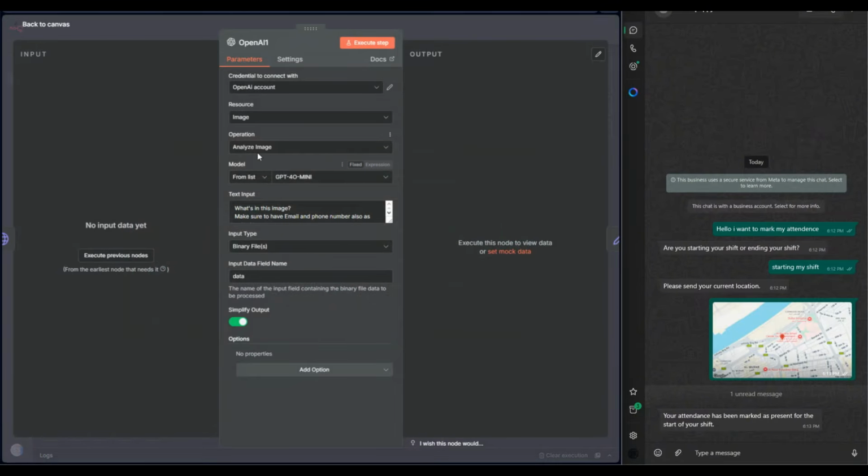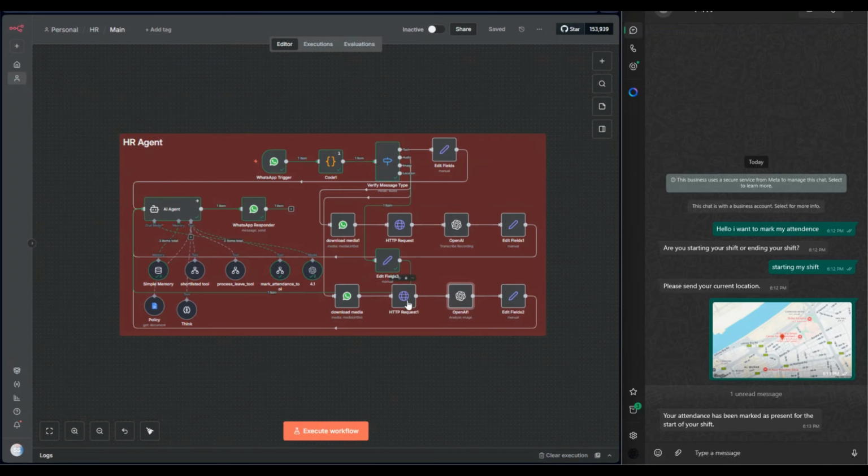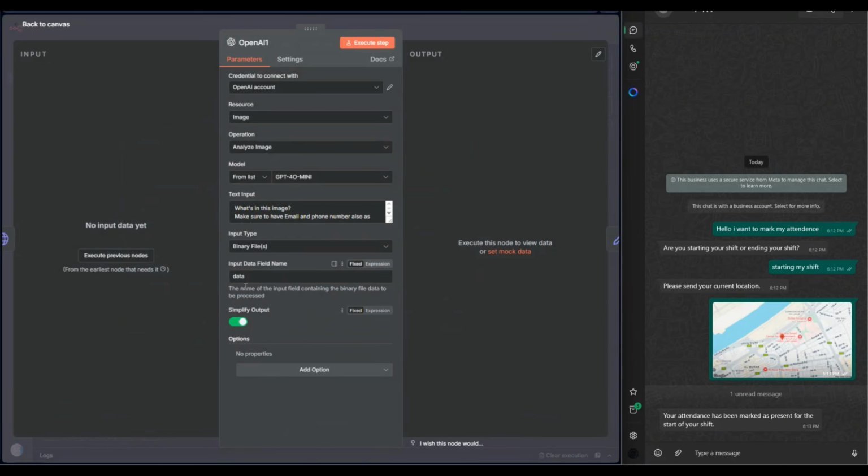So this is just analyze image also, what's in the input, what's in this image, and make sure to have the email and the phone number, because of course this is a CV, so of course we need email, phone, whatever. And the input data will be binary, because the binary we already get it from the HTTP request, and the data field, it will be also data, the name.